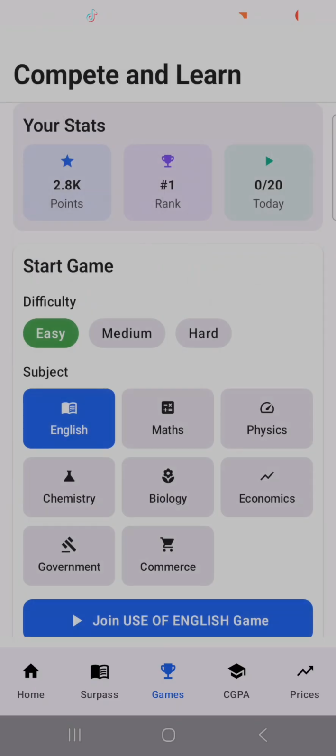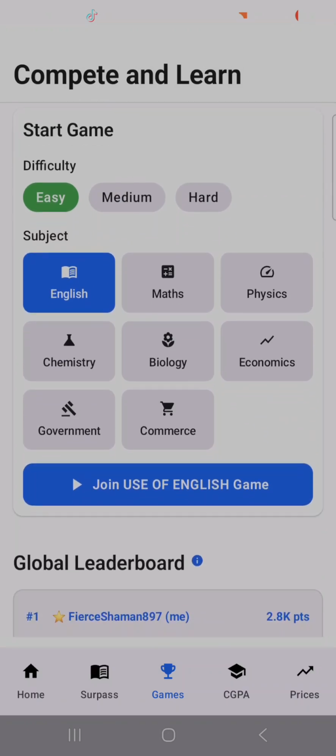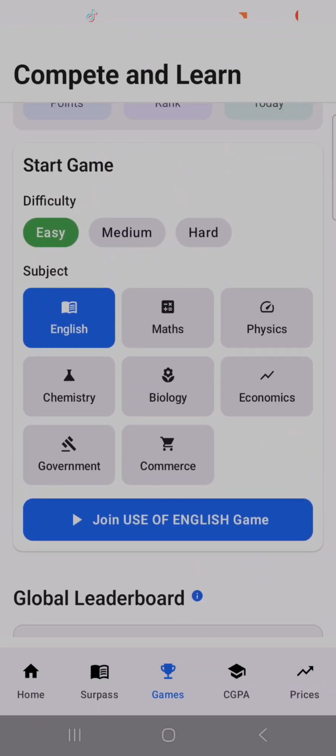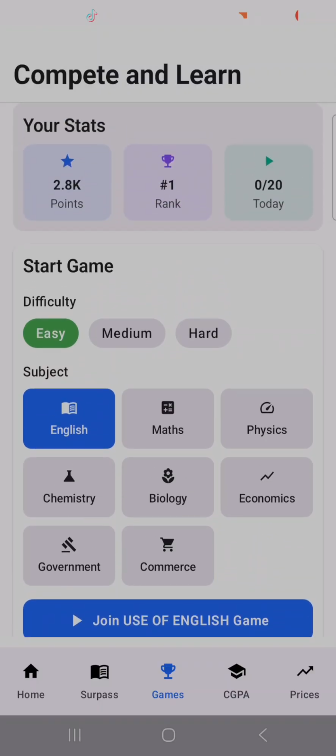We have games, which is also related to Surpass, which is a gamified tool or approach to preparing for the same exams. Here you are joined with other learners, and you can play or learn and play quizzes in a competitive environment.